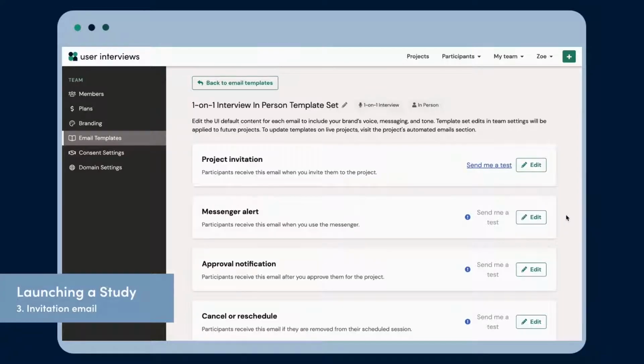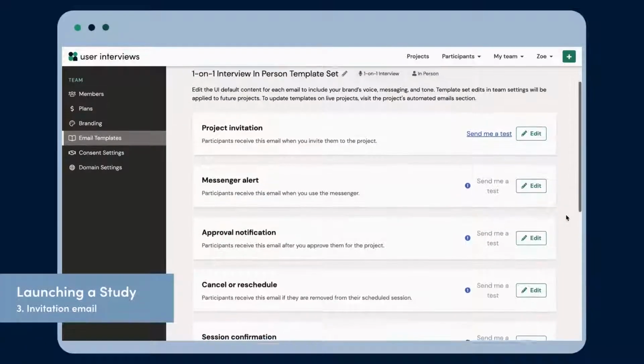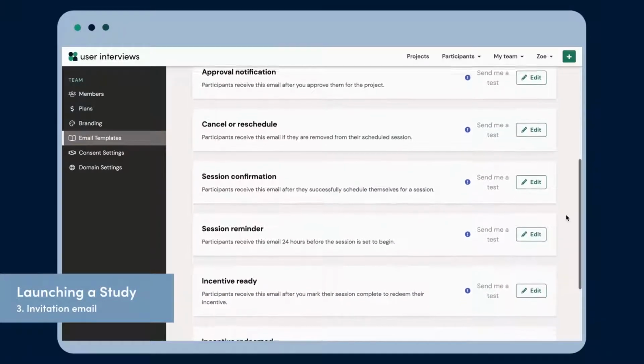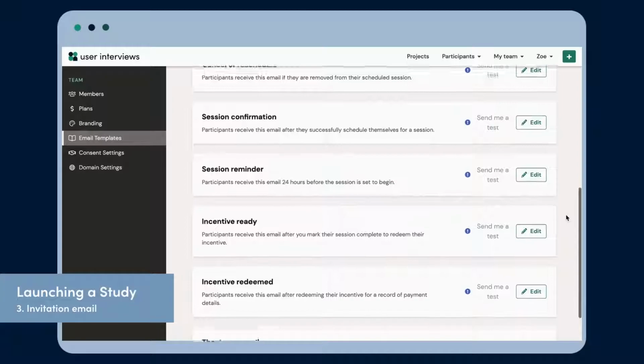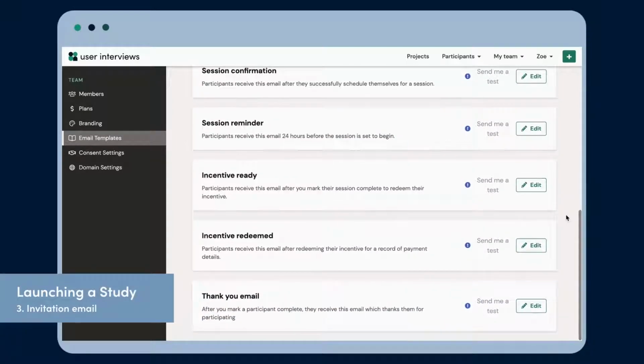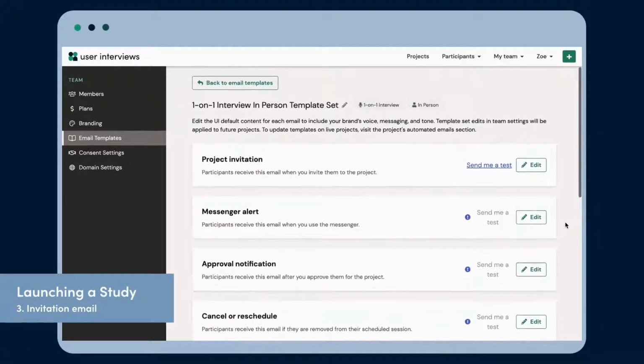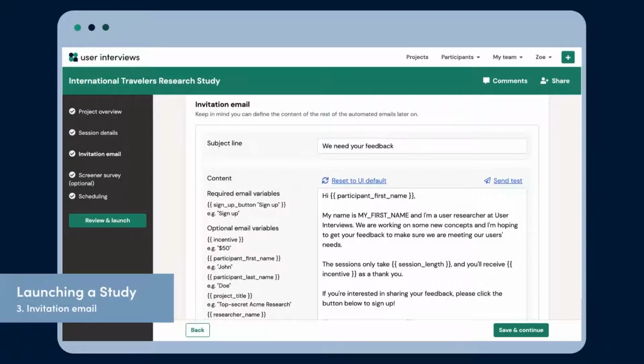When you think about it, there are a lot of automated emails that get sent to participants in the course of a study. Invitations, approvals, session confirmations, reminders, cancellation or reschedules, incentive redemption. So much communication. So it's great to have all of this squared away before launching your study. One of the most important emails is the study invitation, which should clearly explain the what and the why of the research project and persuade customers to sign up. You can customize the invitation email directly from this page.